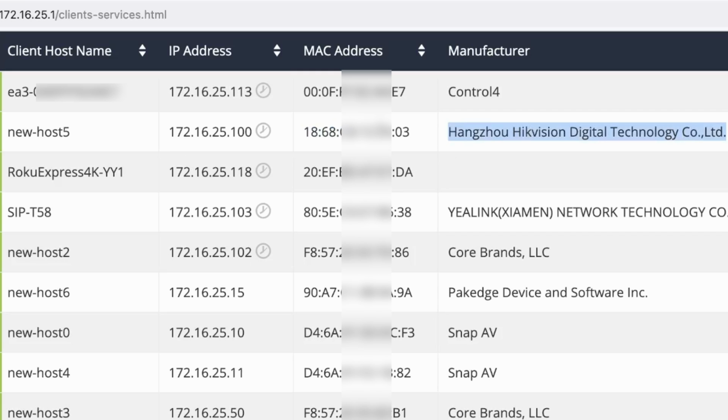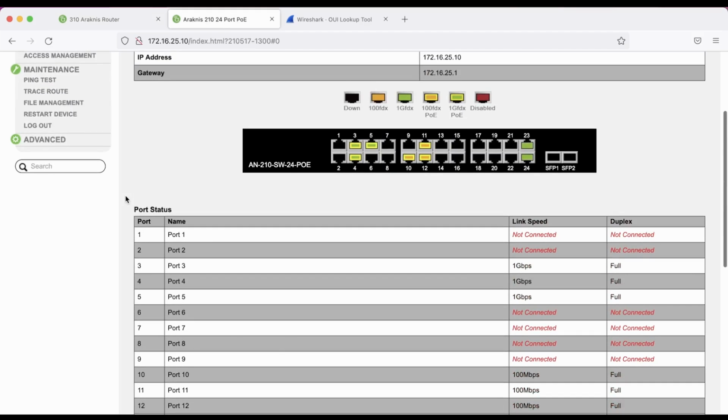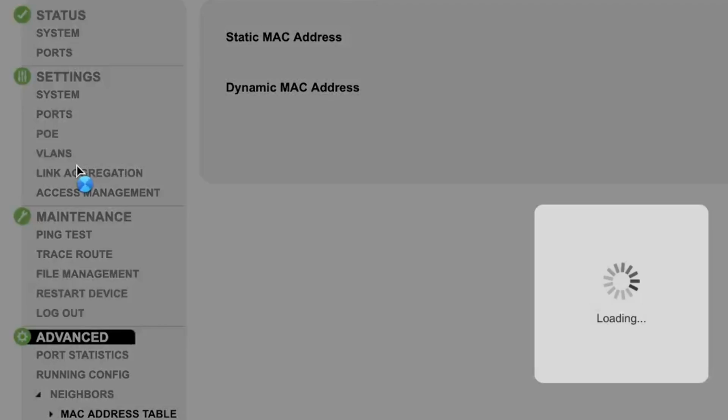So I have the camera with the MAC address that ends in E603, but I have no idea what port it's connected to on the network switch. So on the network switch, I go to Advanced, Neighbors, and MAC address table.